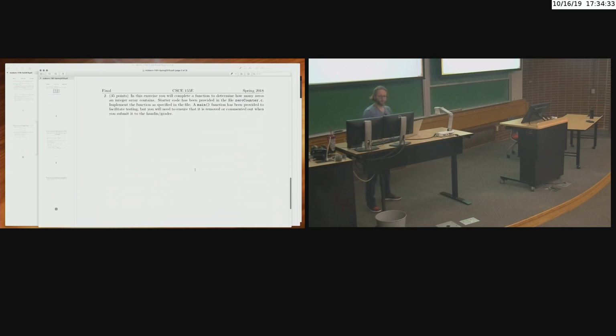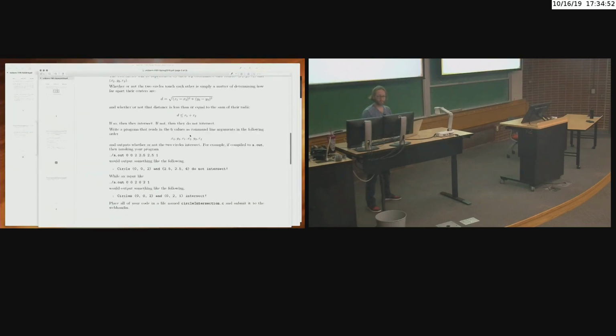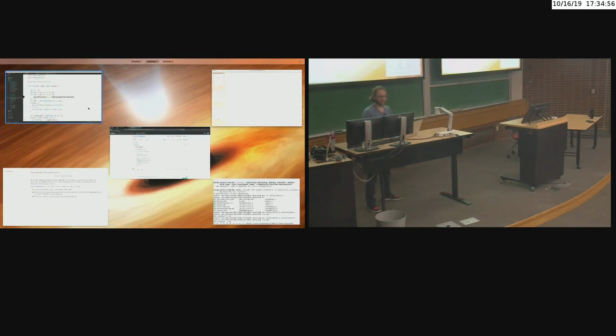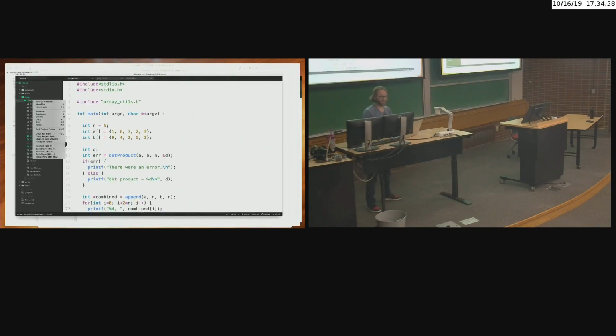That's one. The second one is to determine how many zeros an integer array contains. Starter code has been provided, and just similar to the other one. So in other words, iterate over an array and count up how many zeros are in there, and then return that value. Right? Is that it? Just 2? Okay. Yeah, just those 2 things. Let's do the more substantial one here, the circle intersection.